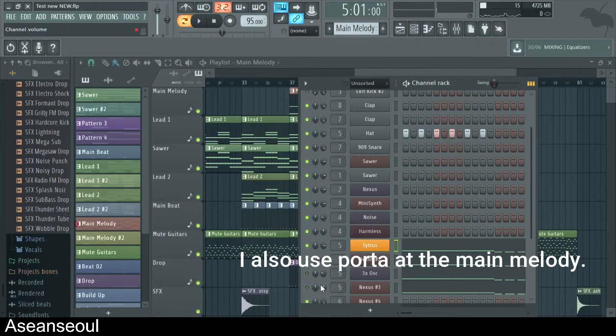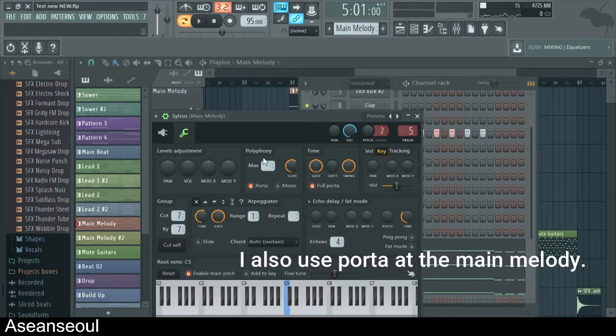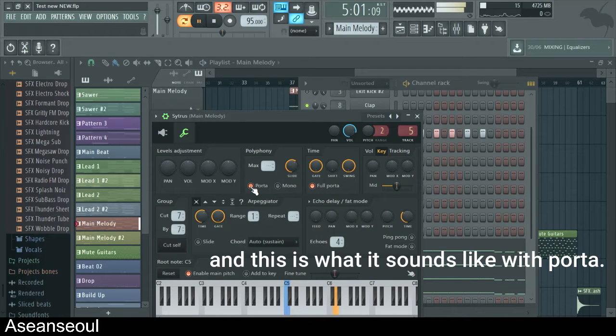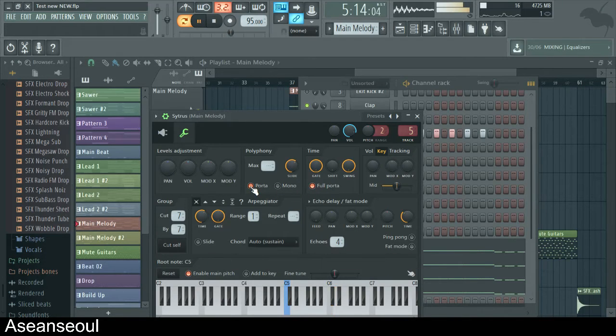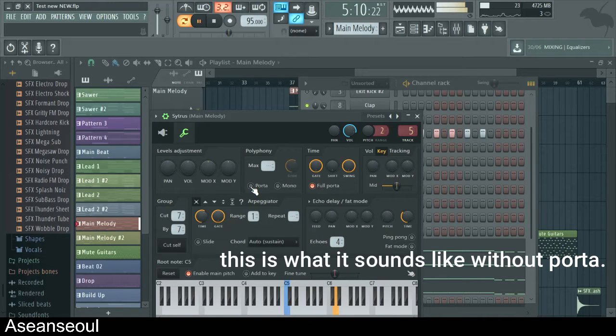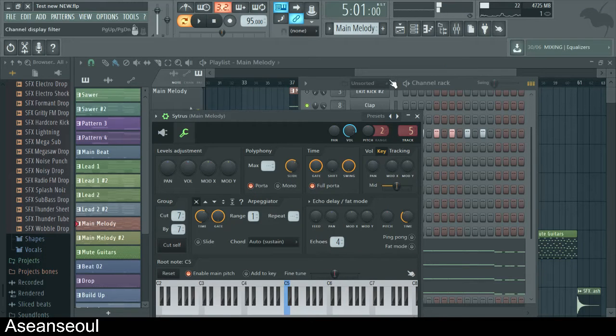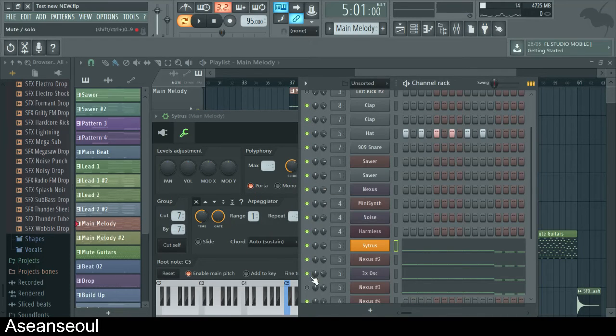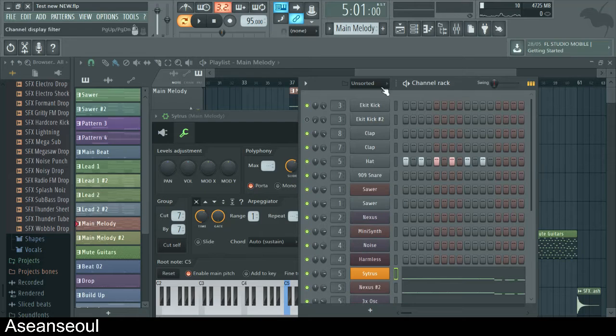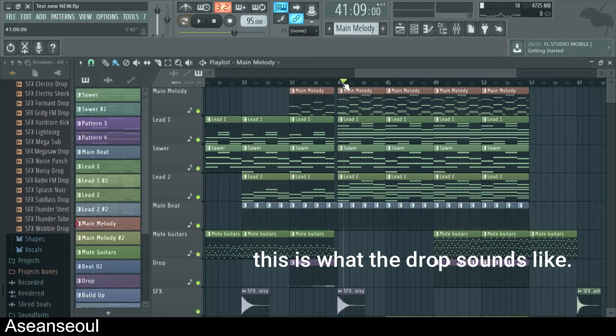I also use porta on the main melody. And this is what it sounds like with porta. This is what it sounds like without porta. This is what the drop sounds like.